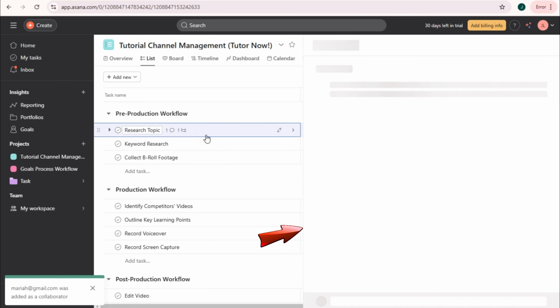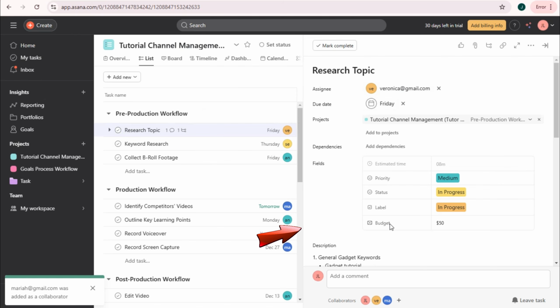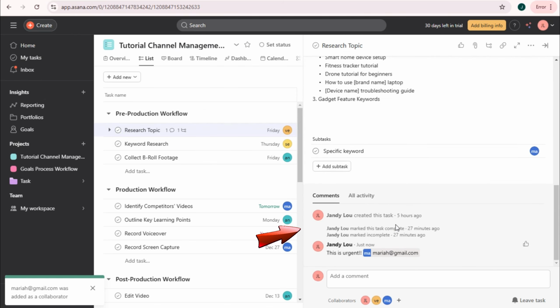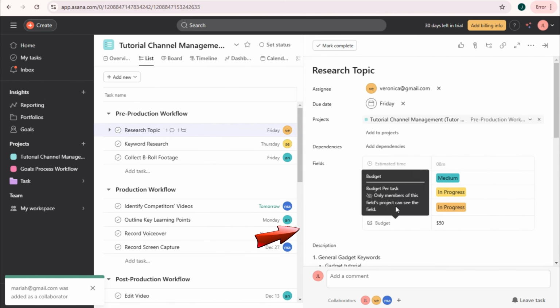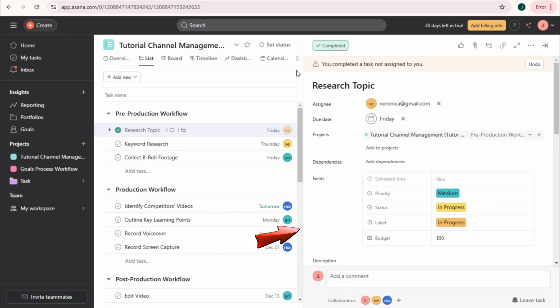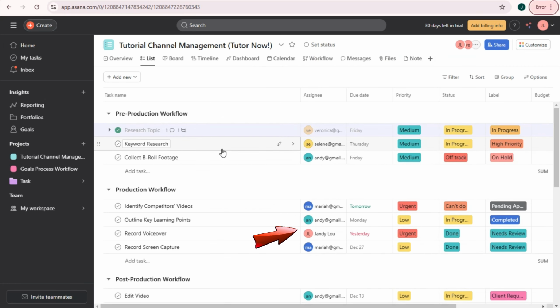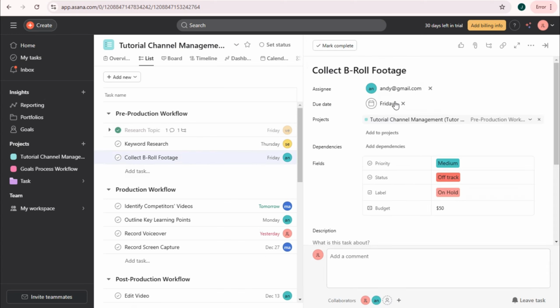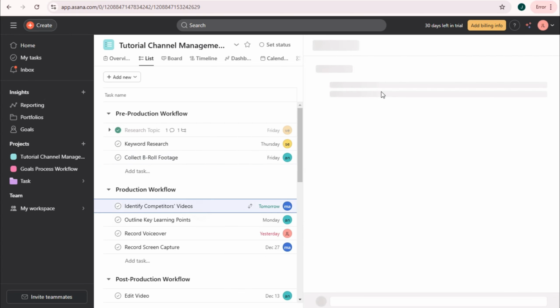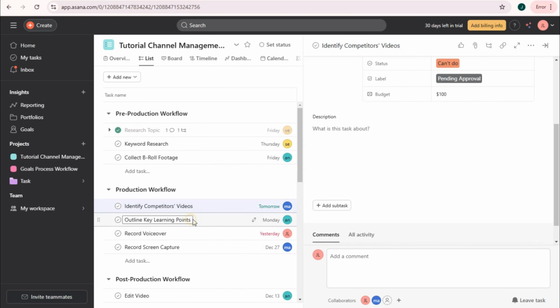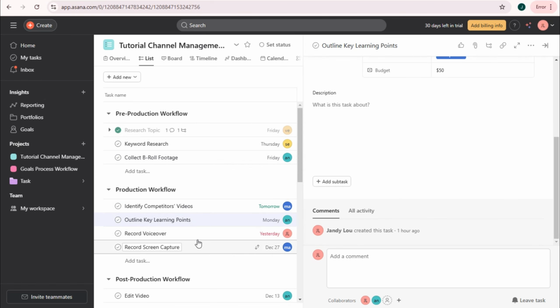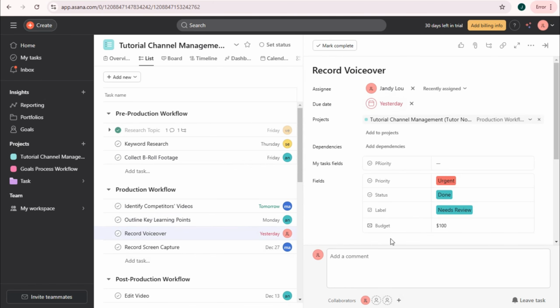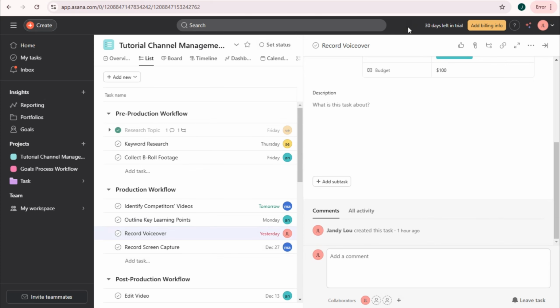Okay, so if the team member clicks this, he or she will see this description, subtask, and comment. And they can also tap complete once the team member has completed this task. Same goes with other tasks right here. All you have to do is click and add more description, add more detail to a task so that if the member clicks this, he or she will know more detailed information about his or her task.